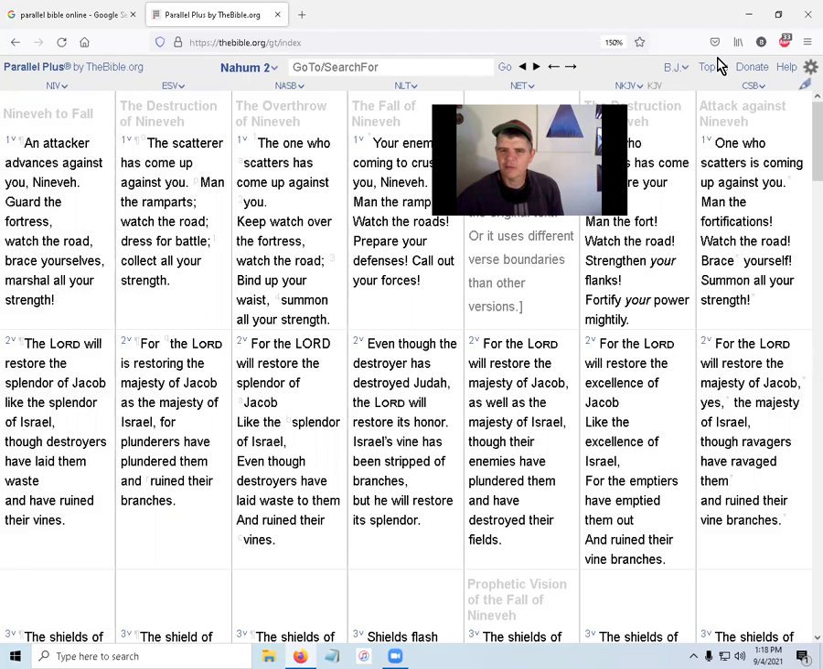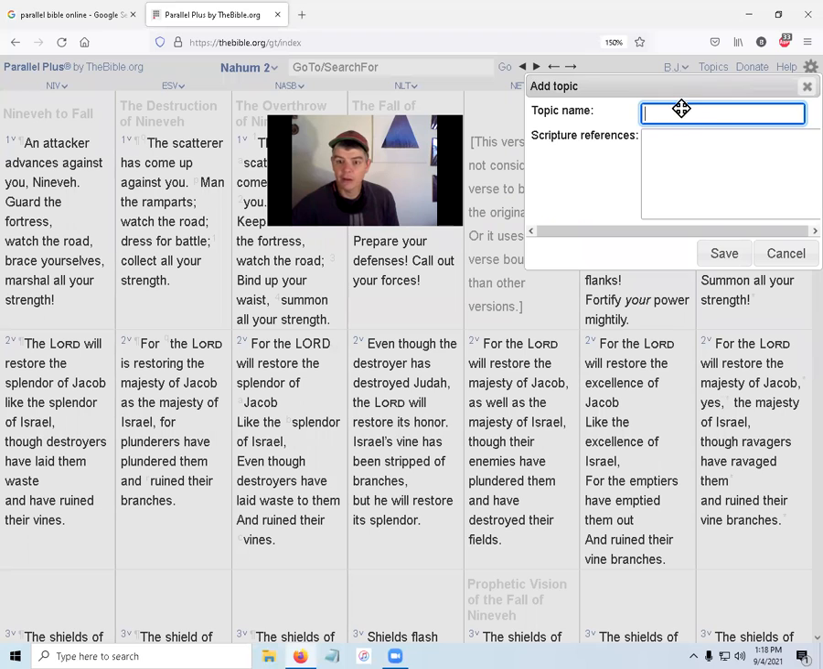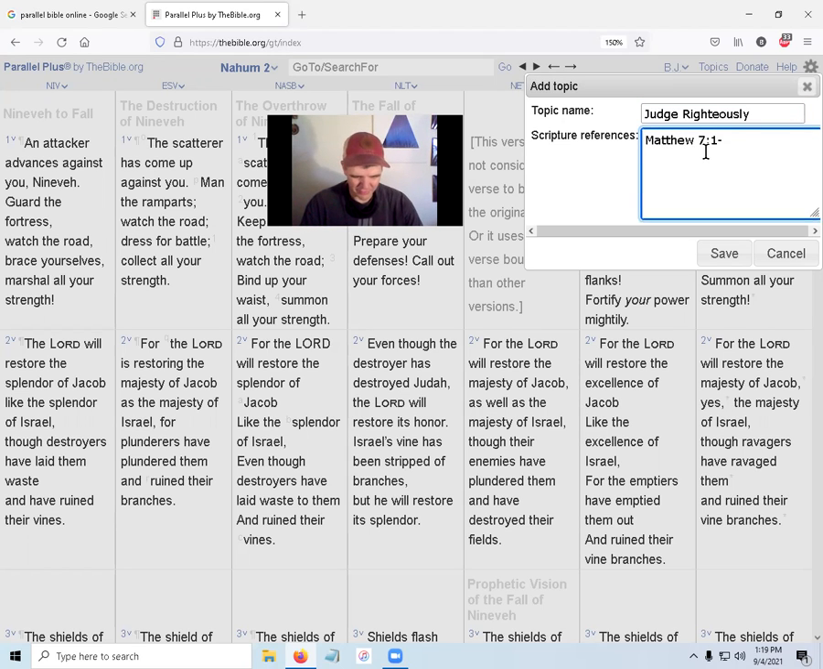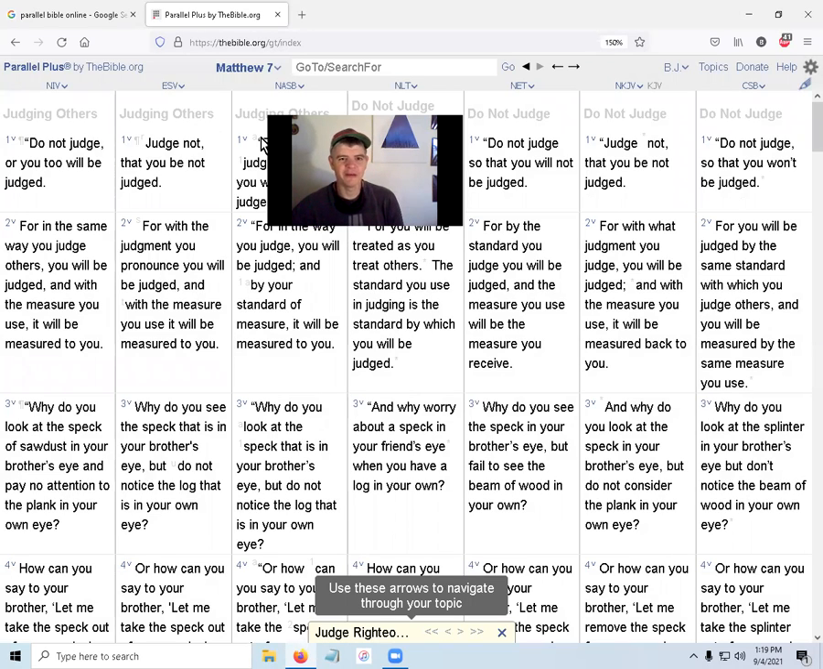Help. Okay, that's enough with that. We'll go to topics. I wonder what add topic is. Topic name, scripture. Dude, you can make notes. I'm going to try something. Trees. Scripture reference. No. Let's do this. Judge righteously. Okay. Matthew 7, 1 through, we'll say 5. Save. Okay, I saved it. Oh, it sent me there.